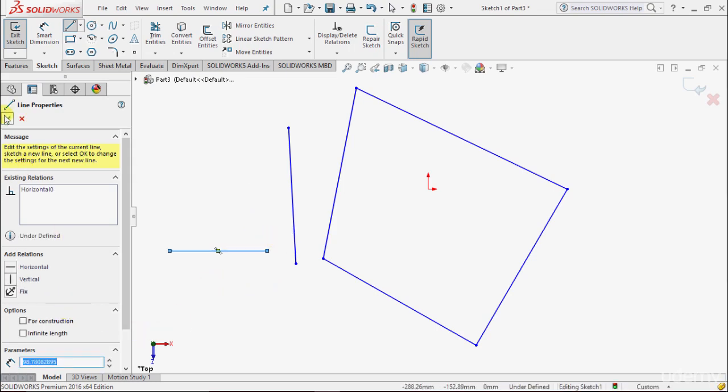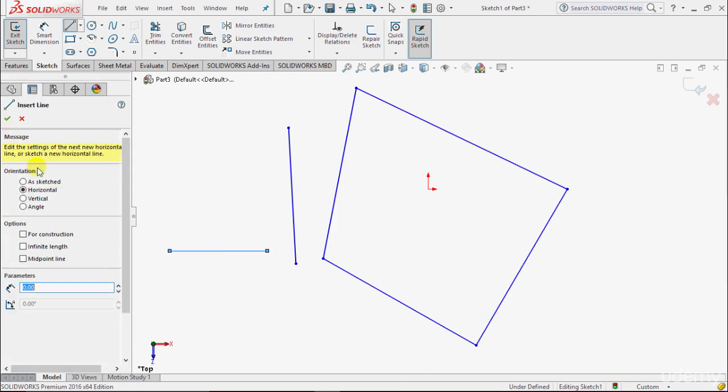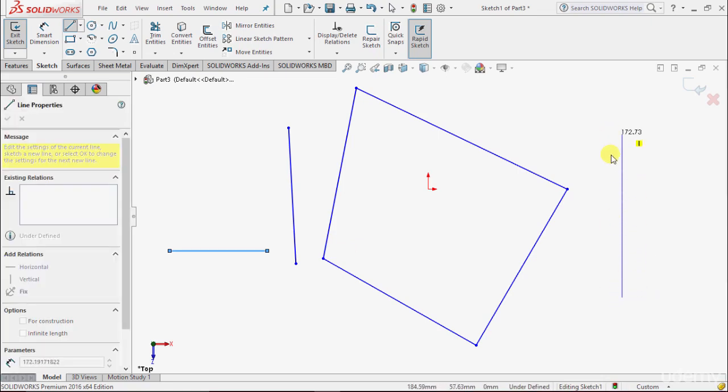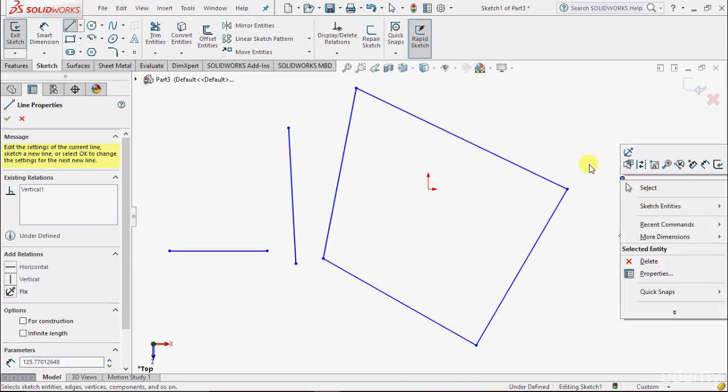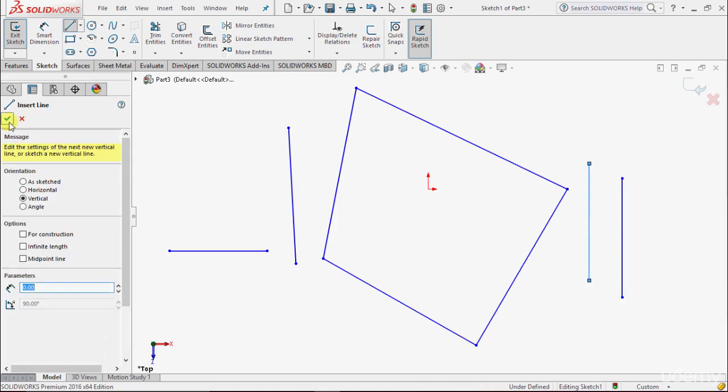Similarly we can create a vertical line. I click OK from here, and then I select vertical line. So we have to start somewhere. Suppose I select this first point from here, and then take the cursor upward or downward and select, right click, escape, and click OK.